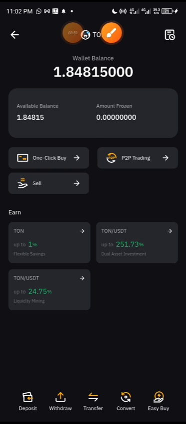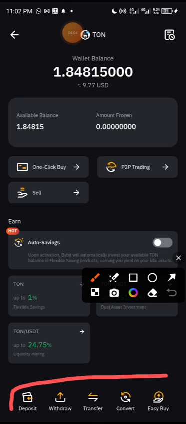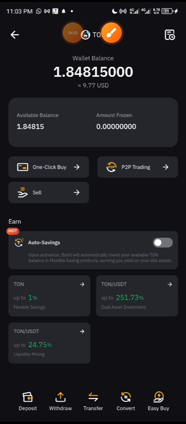When you click on TON, you can see you now have several options here. You already have deposit, withdraw, and some others that were in the previous place we were before. So now what do you want to do? You want to withdraw it out, so just click on withdraw.